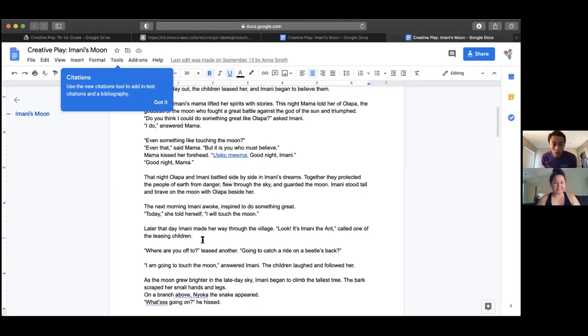That night, Olapa and Imani battled side by side in Imani's dreams. Together, they protected the people of the earth from danger, flew through the sky, and guarded the moon. Imani stood tall and brave on the moon with Olapa by her side. The next morning, Imani woke inspired to do something great. Today, she told herself, I will touch the moon.